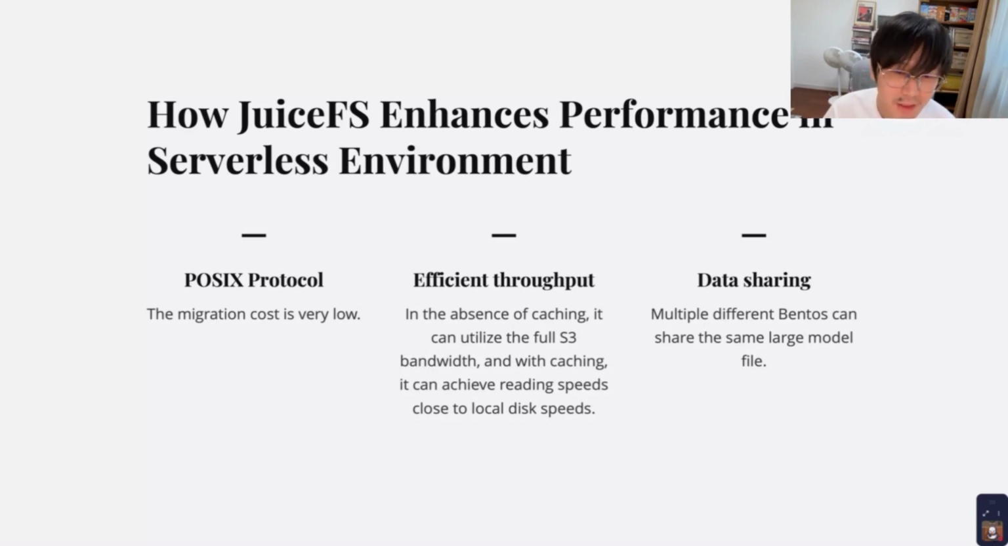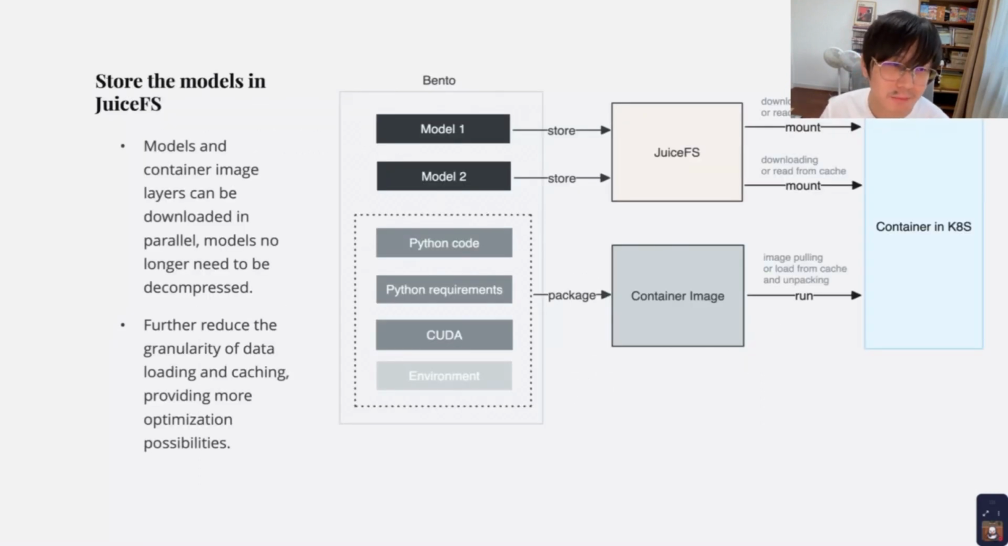On the other hand, it possesses a very high throughput, which means it can come close to utilizing the entire bandwidth of S3 or GCS when performing downloads, thereby maximizing efficiency and optimizing data transfer. The third one is the one we just mentioned. It can share the model very well. When we store the model separately, different branches can share the same large model.